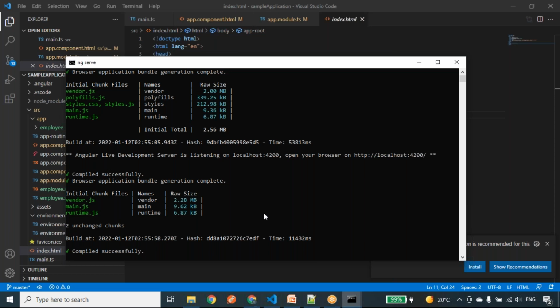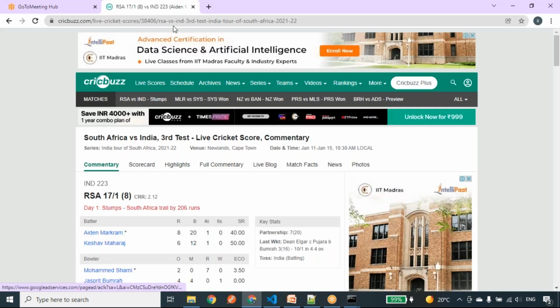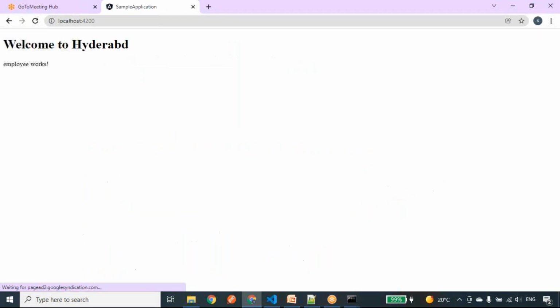Okay, sir. Not a problem, sir. So the application was compiled. Here we can see both texts: the root component text, welcome to Hyderabad, and we have included the employee component also, right? So the text also we can see here.